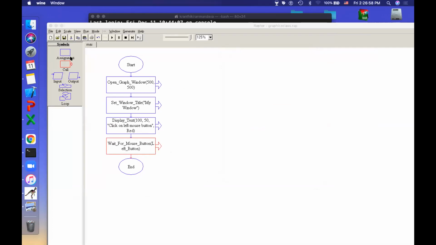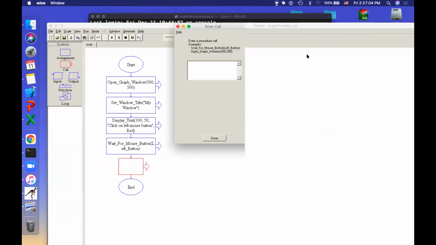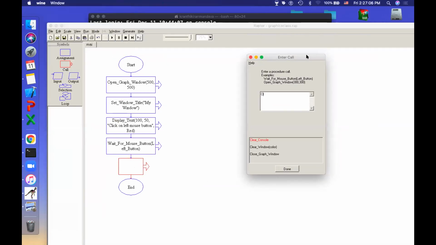So after this, what I do is I will just close the window. That's all. Simple thing.